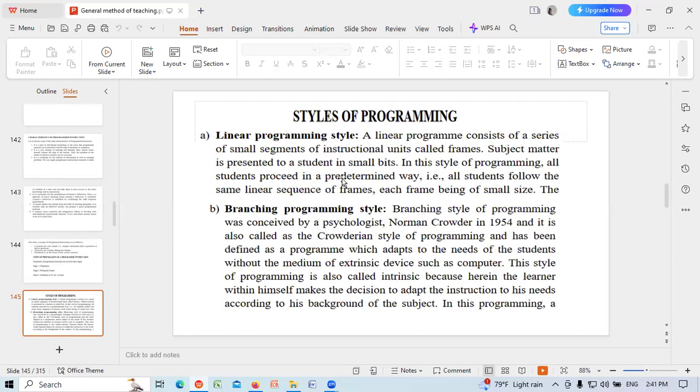Styles of programming. Linear programming style. A linear program consists of a series of small segments of instructional units called frames. Subject matter is presented to the student in small bits. In this style of programming, all the students proceed in a predetermined way, that is, all the students follow the same linear sequence of frames, each frame being a small size.